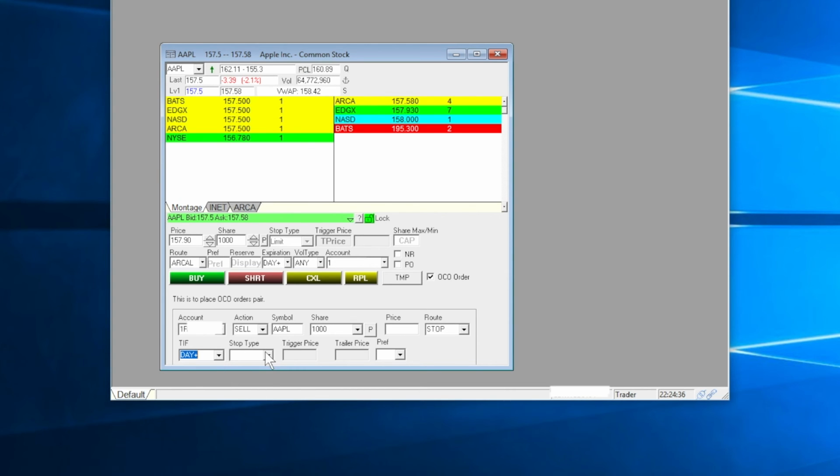10 minute. Stop type. We're going to choose day plus, and then we're going to go over here to limit. Our trigger price, let's say if it drops below 157.35, we want to get out as low as 157.30. So that would be considered a 5-cent slippage. 157.35 triggers, and you're going to sell your position down to 157.30.